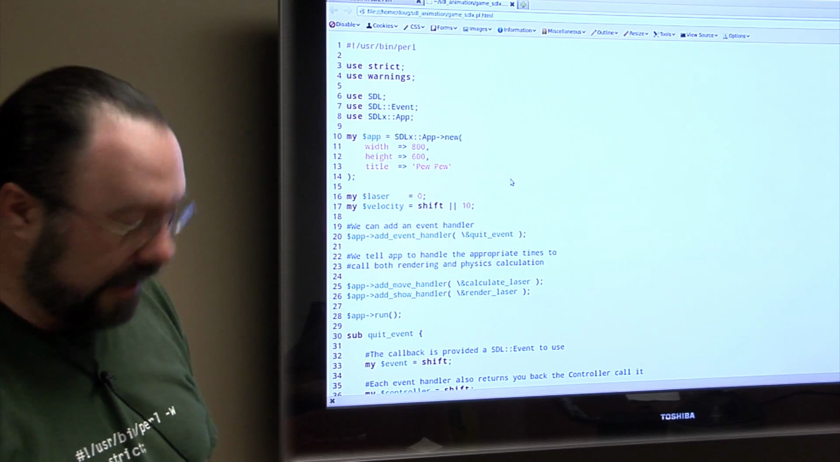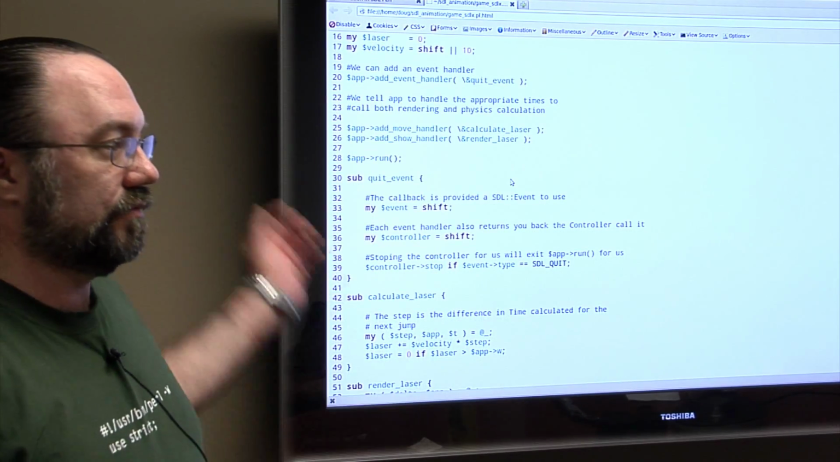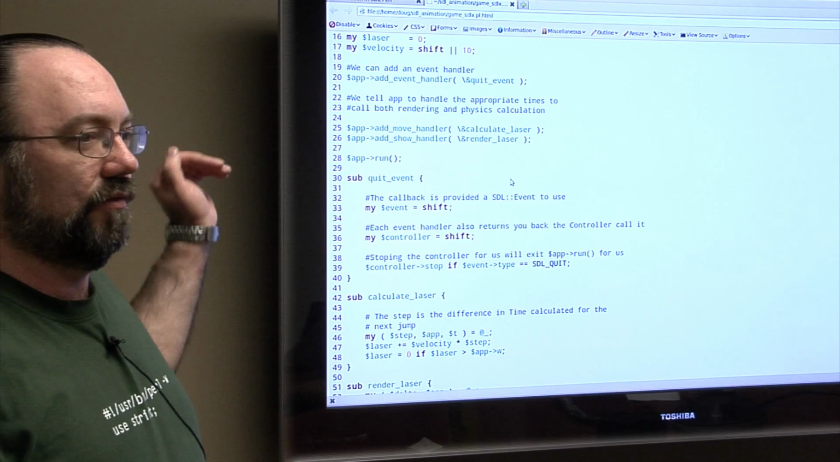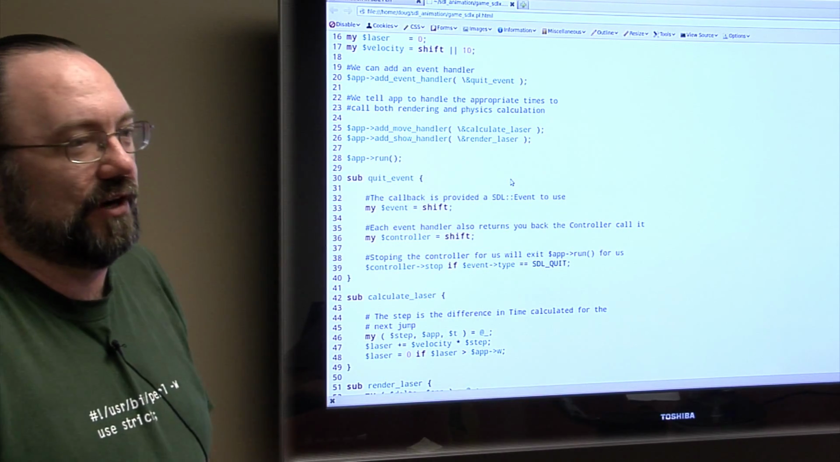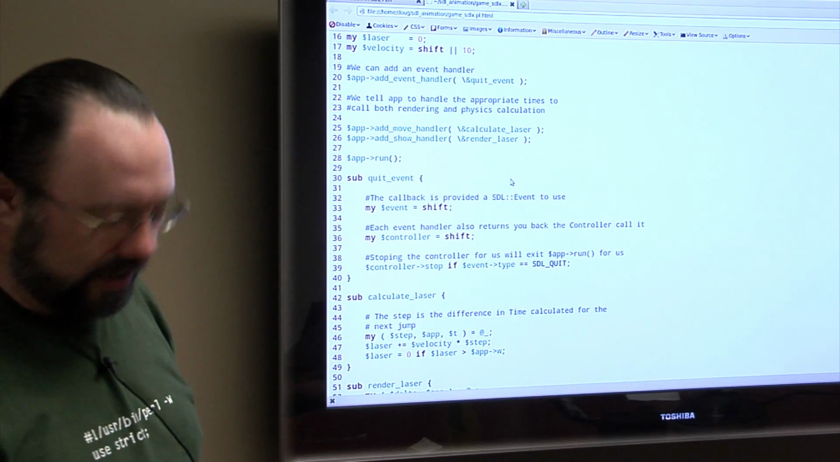This one actually does the same thing. It just, by the way, shoots a red laser across the screen. So I'm not even going to bother running it.